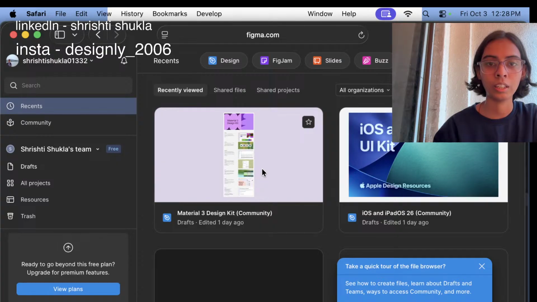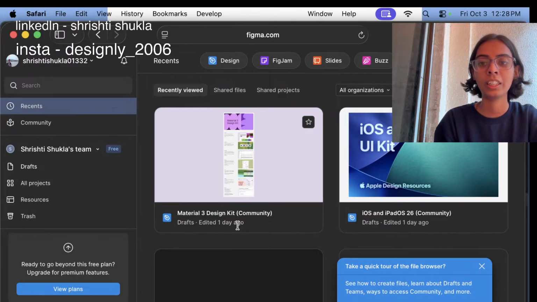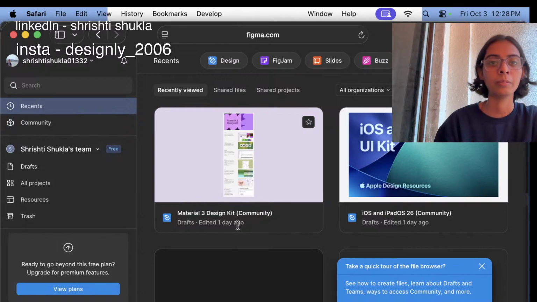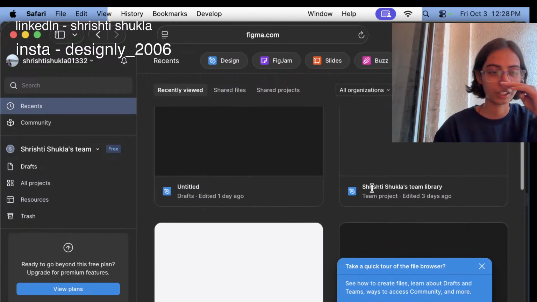So far I just learned what the Material 3 Design Kit is. By the way, I wasn't aware of what exactly this is. Then I came to know that this is also a website where we can check things, and there are many things in this Figma.